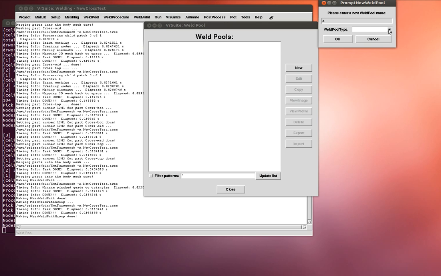We have a number of weld pool types. The usual type would be the double ellipsoid, which is a weld pool that was developed here. We have a few other types that we'll perhaps discuss later on. Double ellipsoid is usually the one you will pick. You can call it whatever you like.